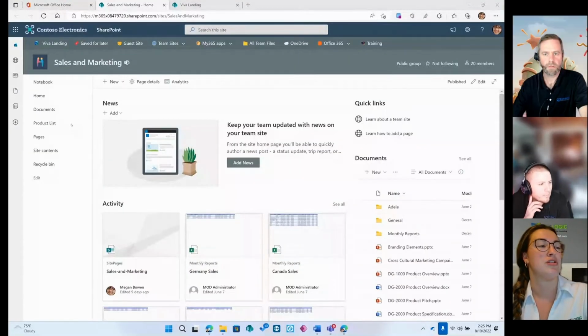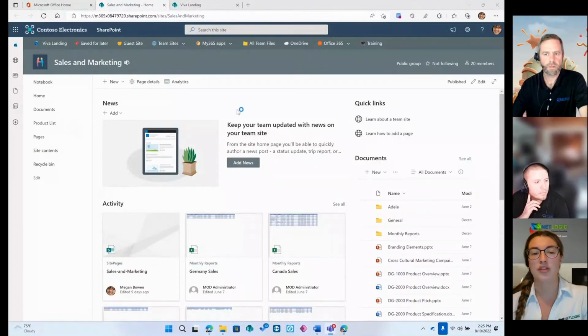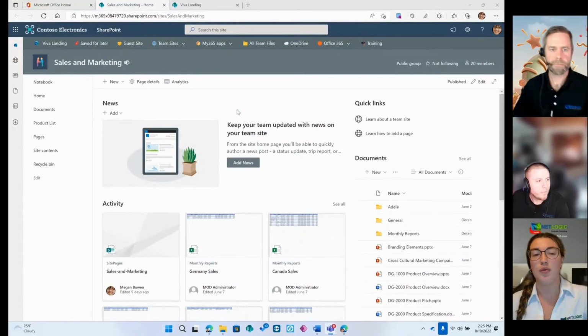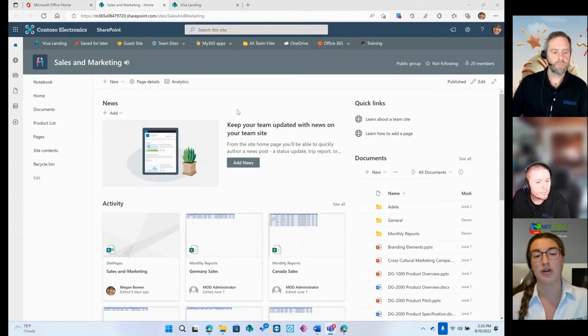Absolutely. So let me go into a really plain looking Teams site, and then we'll take a look at a communication site that's backed by Viva. All right, so can you see my screen here? Yep. Perfect. So from a very scratch view, this is what SharePoint would look like.